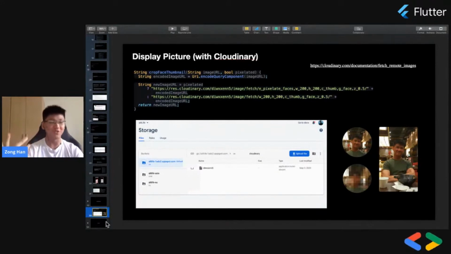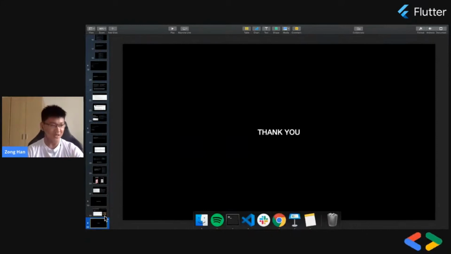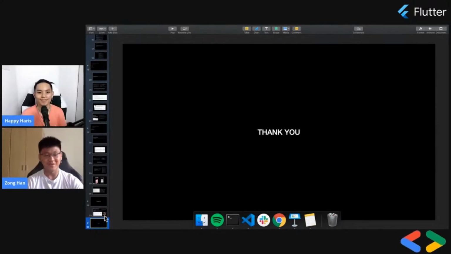So this is something you might want to consider when you're using Firebase storage or S3 and you want to do some image manipulation. You can write some helper functions using the Cloudinary API, which is quite cool. I guess that's the end of my presentation. Hope this is of help to you guys. If you have any questions, just comment, and I'll reply.